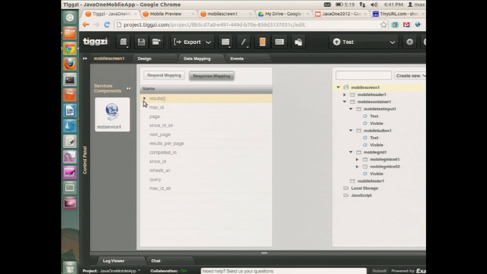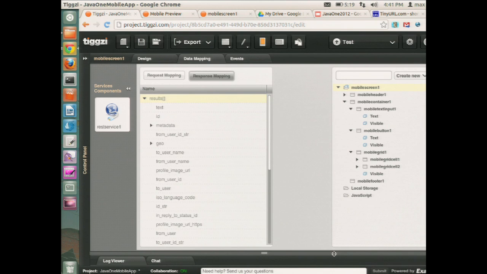Response mapping. Okay, this is what you get from Twitter. Now results, this is the collection of all the tweets. So I'm going to map it to the grid itself. Now, why to the grid? Because I'm going to have multiple tweets. It's going to give me a looping functionality where I'm going to just loop over tweets.